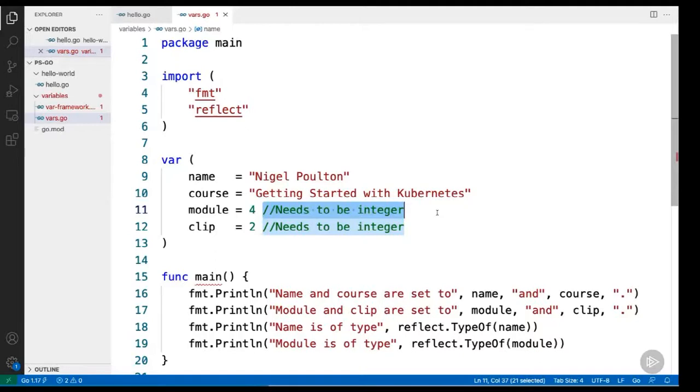Well, as well though, Go is really picky about types. Like, you can't add or subtract a string from an integer. And that's a bit of a daft example. I mean, how would you do that, right? It makes sense that you couldn't. But you can't even mix and match integers and floating point variables when you're doing math operations.